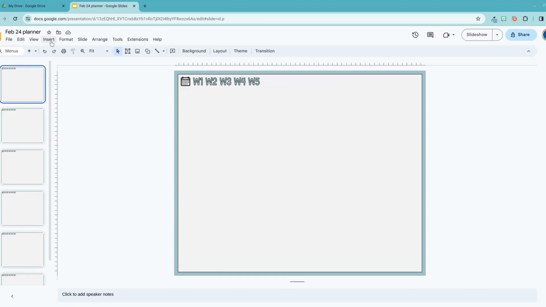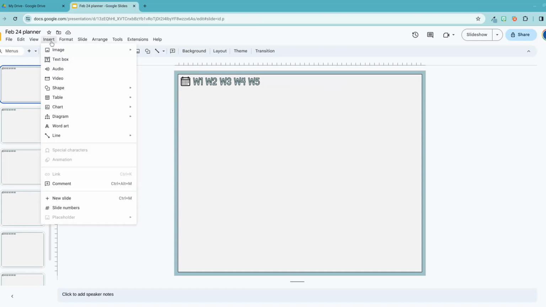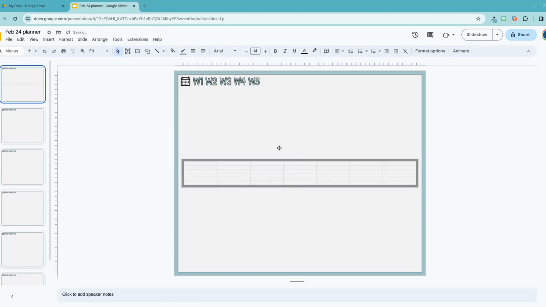To do that, I'm going to insert a table. There are 7 days in the week, so I'm going to go over 7. But then I know there are 5 weeks in this month, but I do want a title cell at the top for my days of the week. So I'm going to do a 7x6 table.